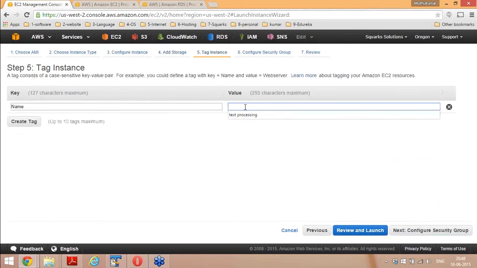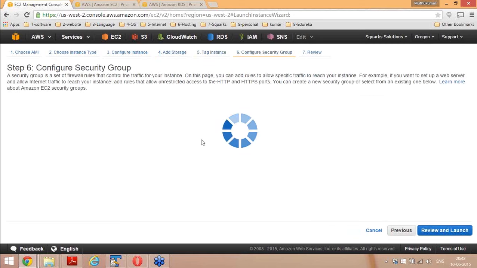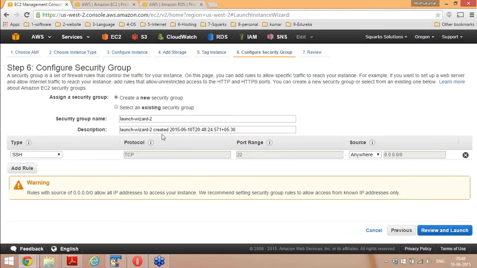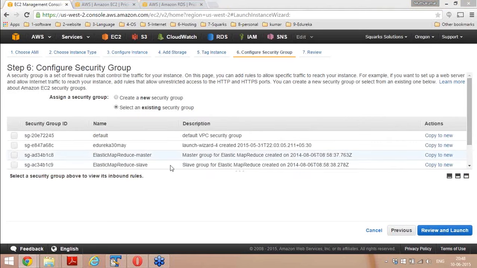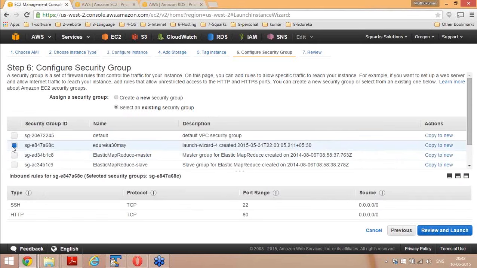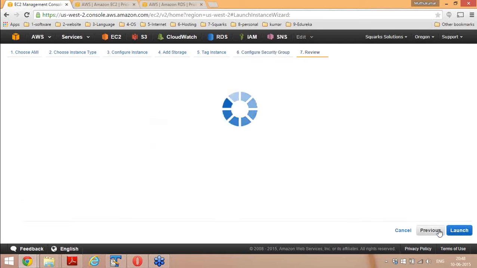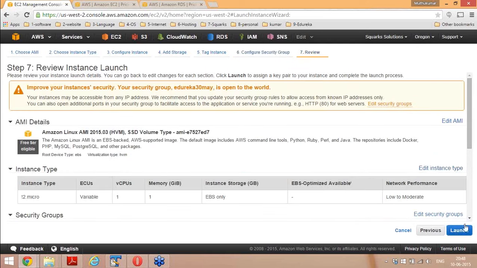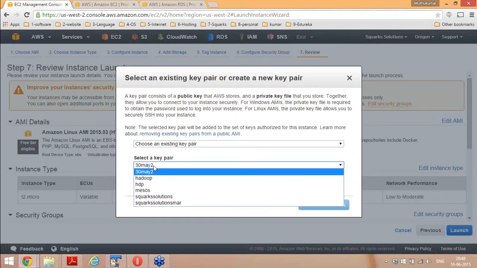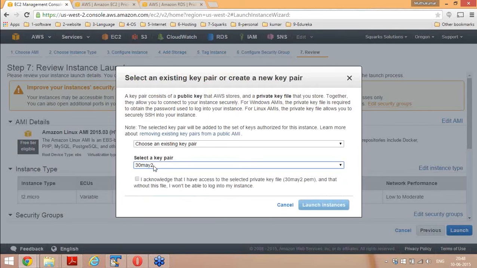I'll give it a name, AWS demo, and I'll set the security configurations for this particular machine. I'll select some configurations where I'm opening port 22 for SSH login and port 80 for HTTP. I'm going to say review and launch. I'll say launch this.